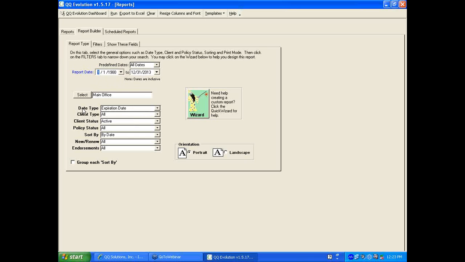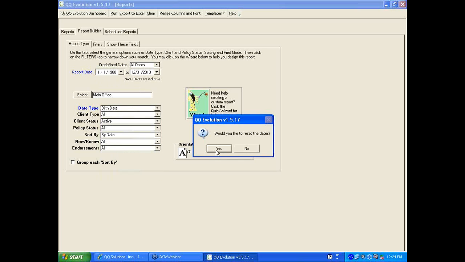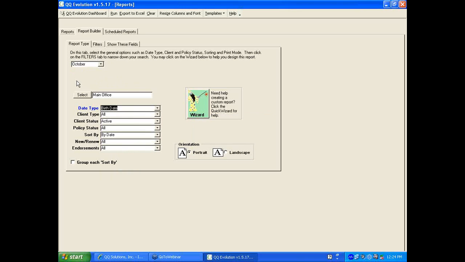Your date type: you can pull a report by date type, which means, how do you want it to search? By expiration date, effective date, maybe a cancellation date, or you can pull all clients' information. You can even pull by birth date. So if you want to put together, let's say, a birthday list to see who has birthdays coming up, you can do that and see how this area, your predefined dates, automatically changes.